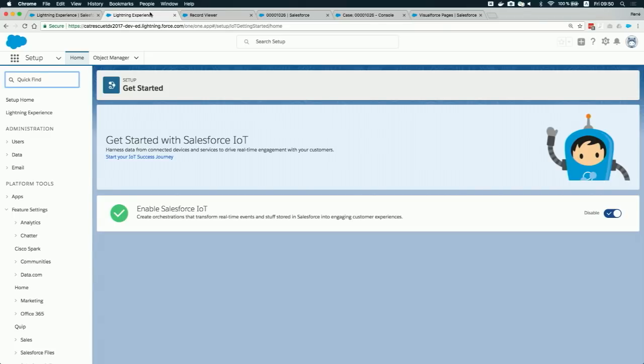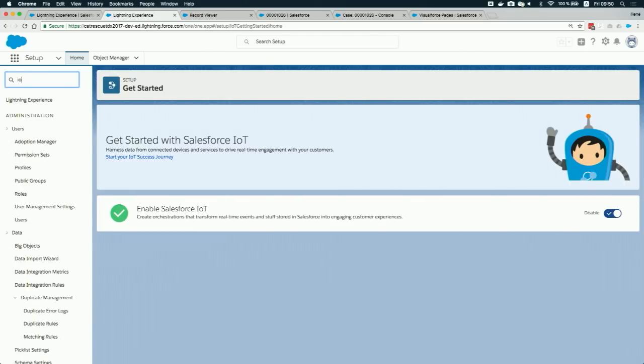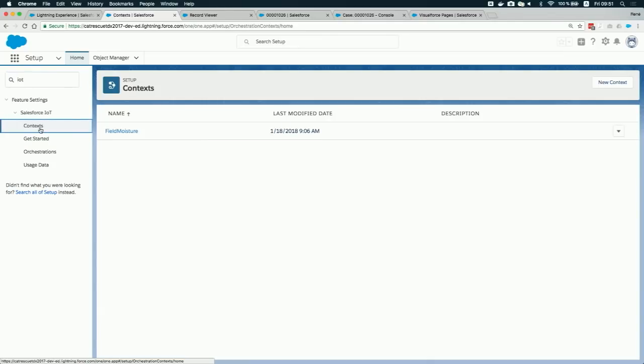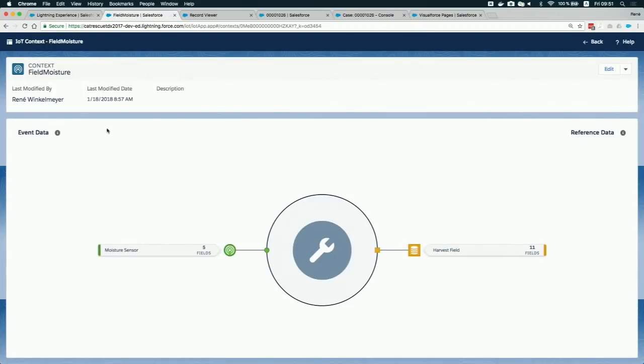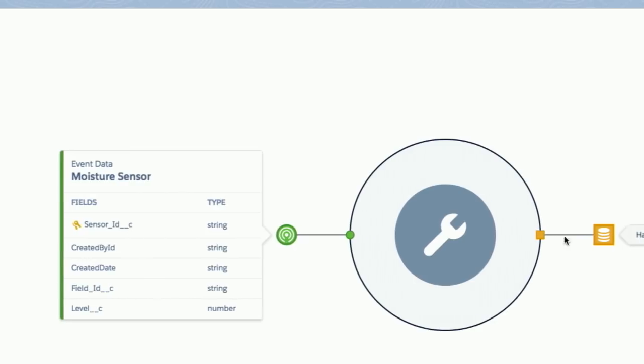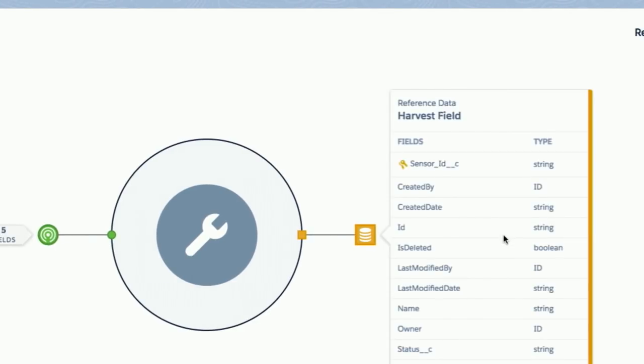management capabilities are available. So if you haven't played with Salesforce IoT yet, I will give you a short introduction first on how it works. When I go into IoT and setup, the first thing you have to do is define a context. A context is basically a mapping between a platform event, which is moisture sensor data, and in this case a sensor ID as a common shared key between the platform event data and the harvest field, which represents a custom object in the Salesforce org.